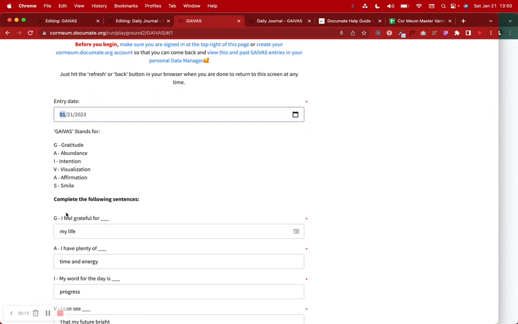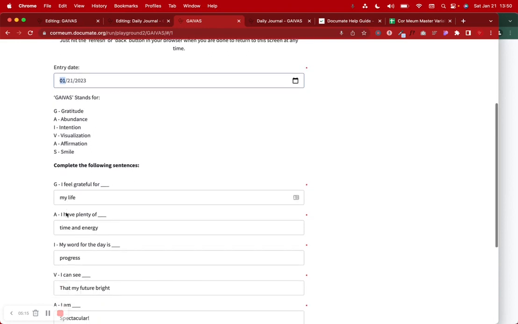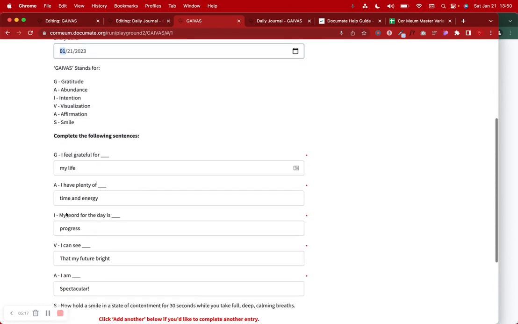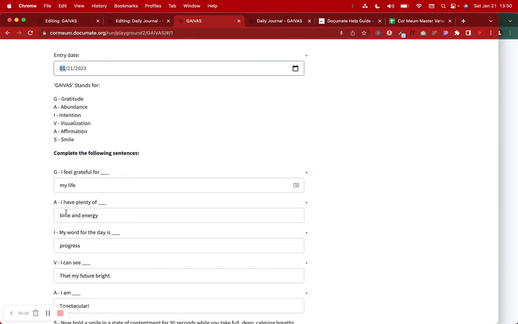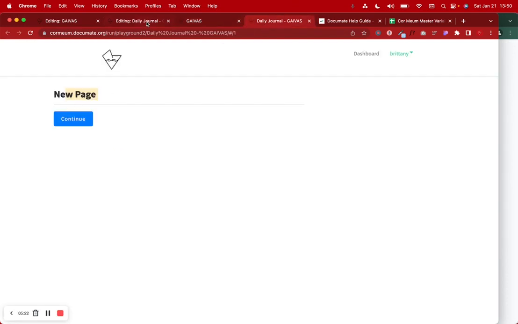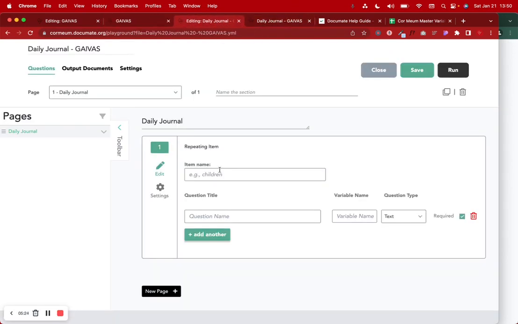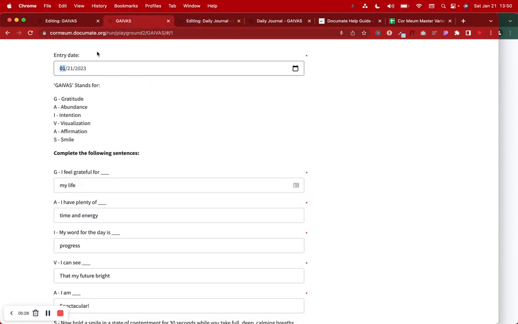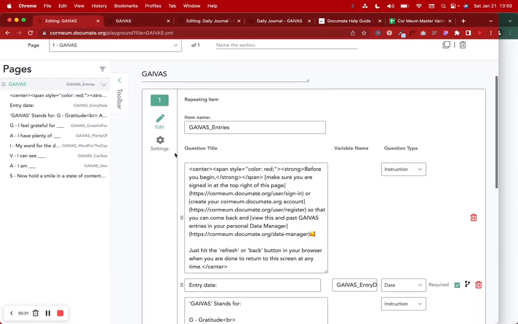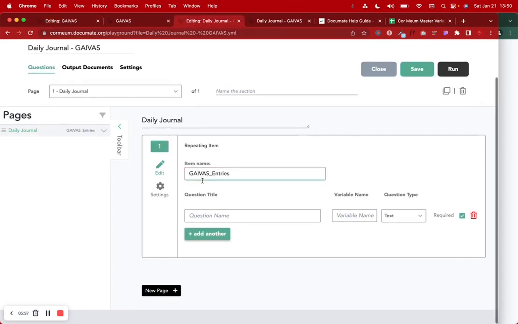And if they wanted to do multiple entries for one particular date, they would be able to do so. So in this case, we want to have a date. So let's go ahead and go back to our brand new one. And we're going to give the item name. It refers to the repeating item as a whole. So in this case, it would be Gavis entries. So give this kind of more of a general name. In my case, I'm going to say Gavis entries.